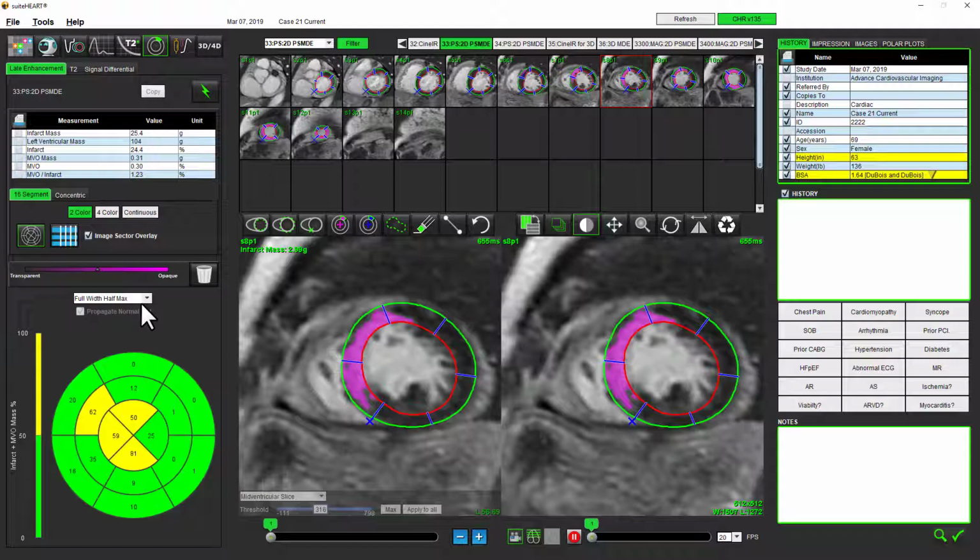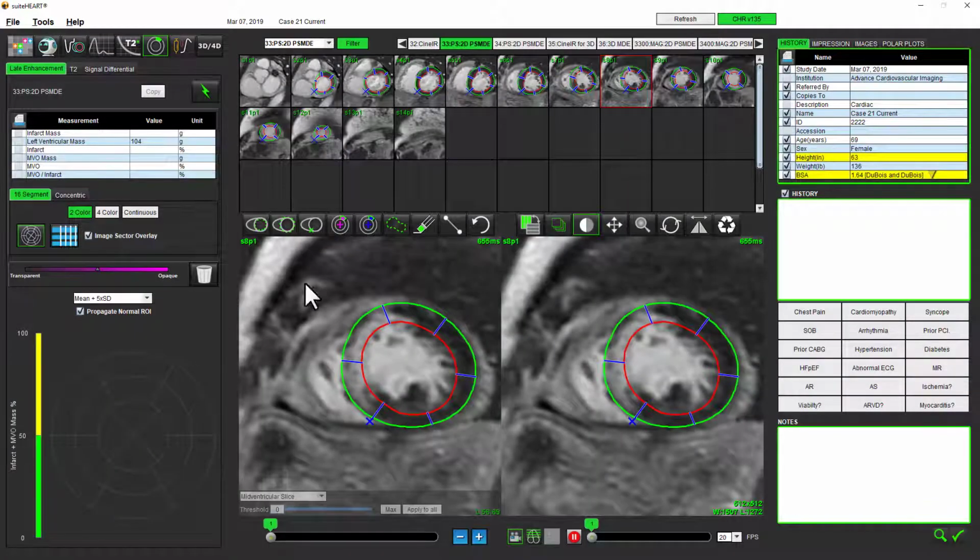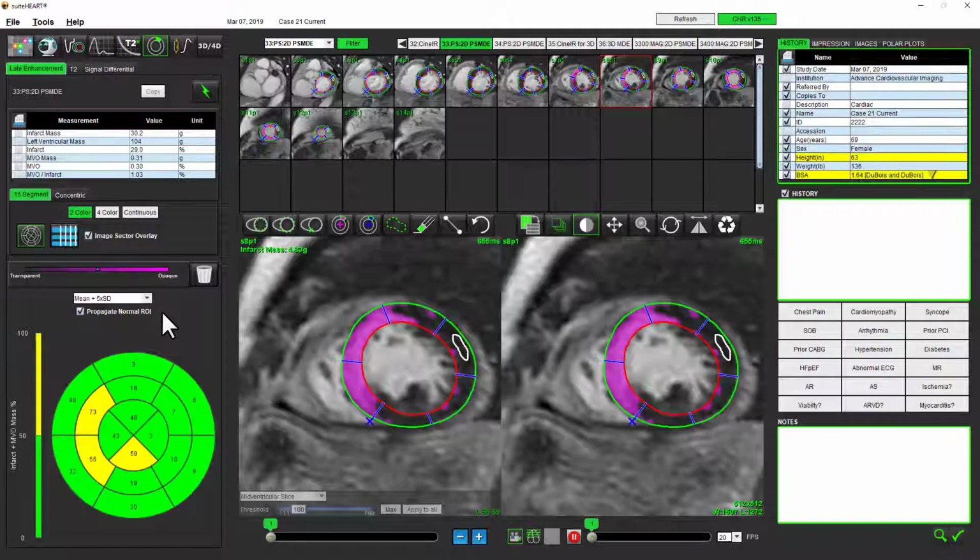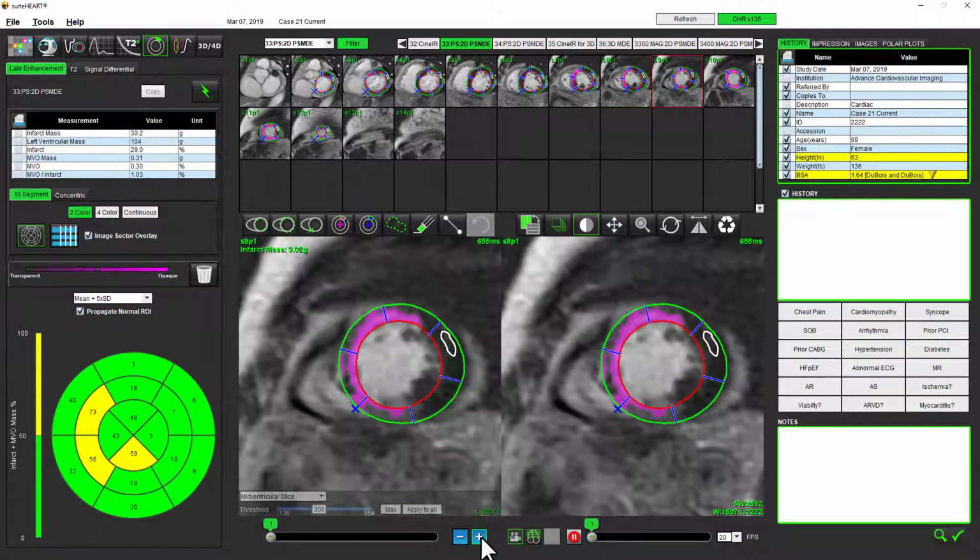If you don't want to use the full width half max method for identifying abnormal enhancement, you can choose instead a number of different standard deviations, typically maybe 5. But then you'll need to place a region of interest in a normal area of myocardium, as I'm doing here. And then you can see that the abnormal areas of infarction are now identified.